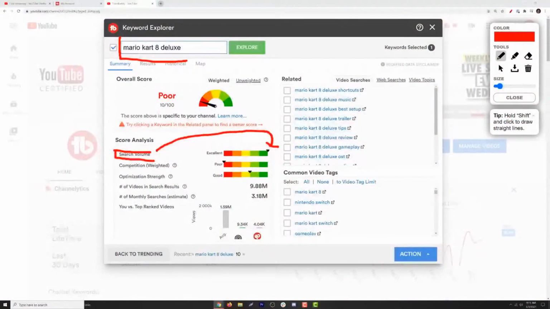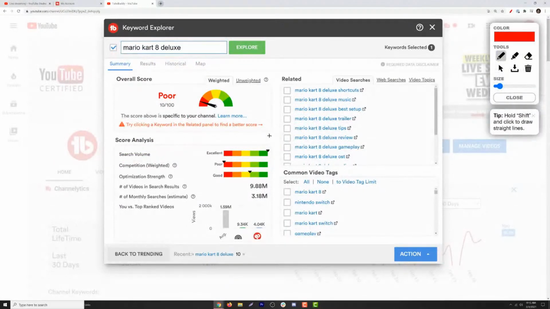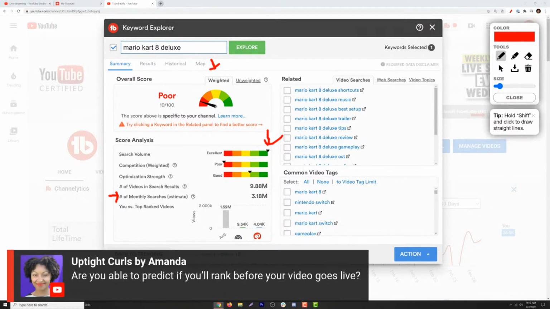So let's go back. So this topic, which is Mario Kart 8 Deluxe, we know that the search is excellent. Now, if we have the number of estimated searches a month, we will display it down here for the paid versions of TubeBuddy. Again, weighted does require a paid TubeBuddy license. We do have those free trial links. So keep in mind.